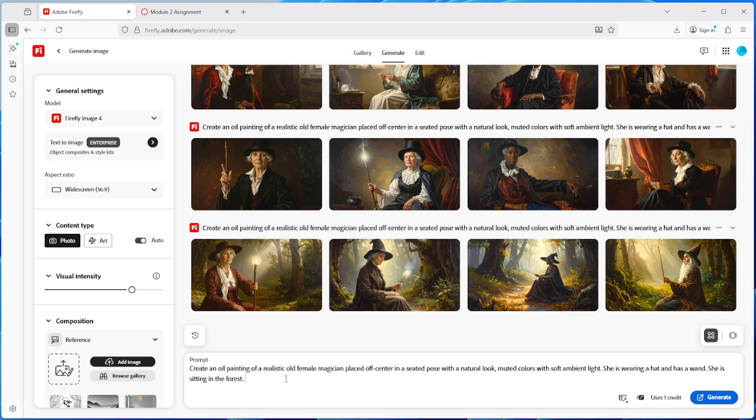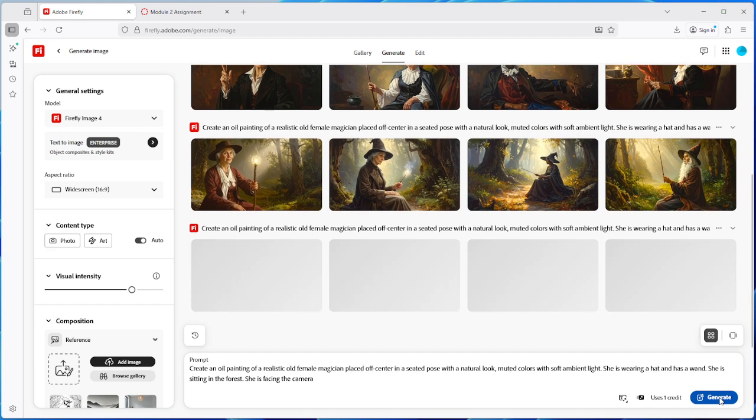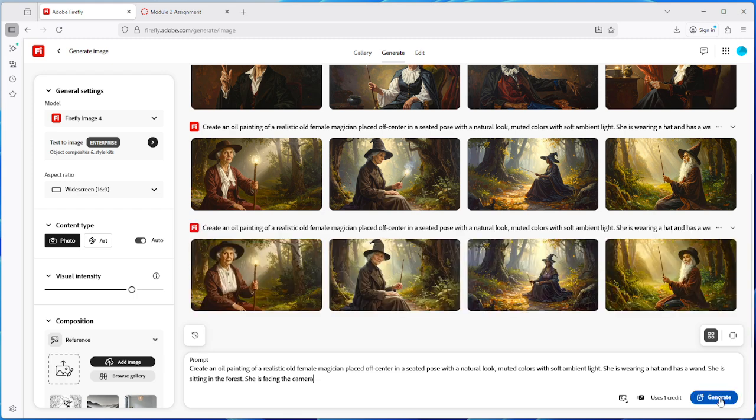My fourth iteration should be like, I don't know, she is facing the camera. And we're going to generate that, right? See, I'm adding to these prompts. I'm refining it, right? I'm getting what I want, but it's not quite there yet. Oh, much better. They're all looking at the camera. As you can see, it's actually taking iterations from what's being created up here, which is great, right? So we're building on this.